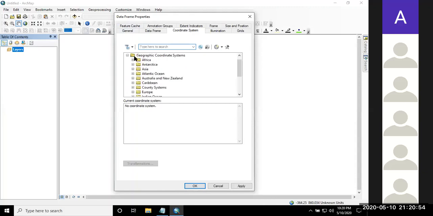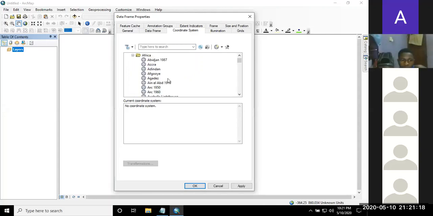let's look at the projected coordinate system. Under the projected coordinate system, you can see Africa, Antarctica, Asia, Atlantic Ocean. So these are various coordinate systems that we have. But as concerns us here, we'll be using Africa. And under Africa, our target is MENA.